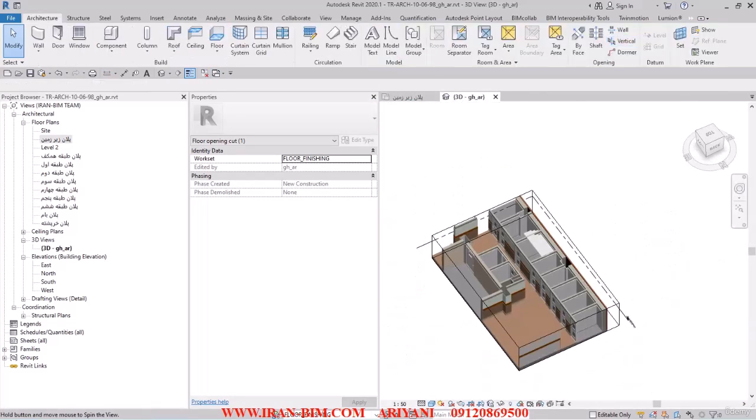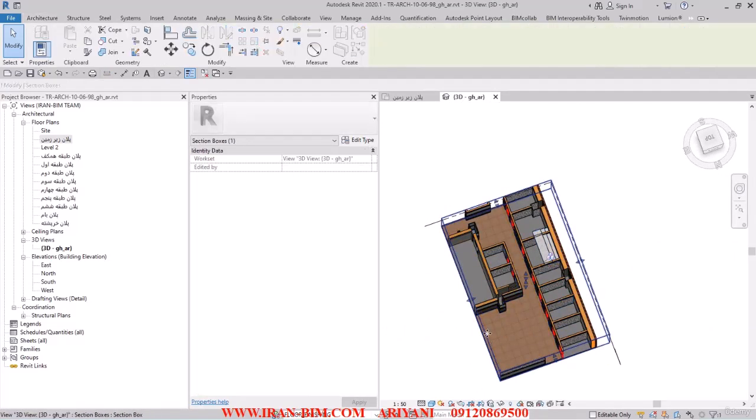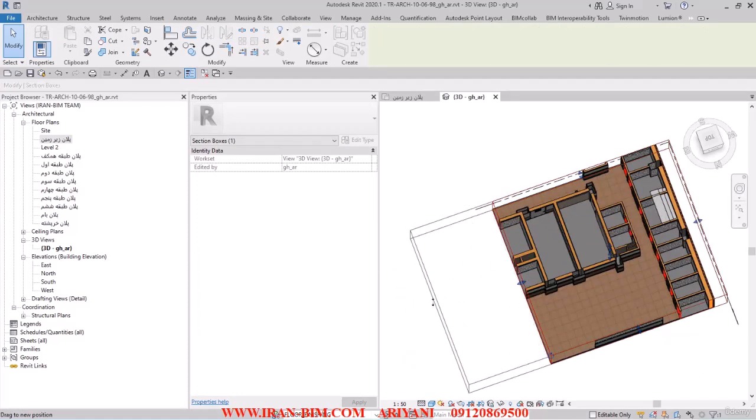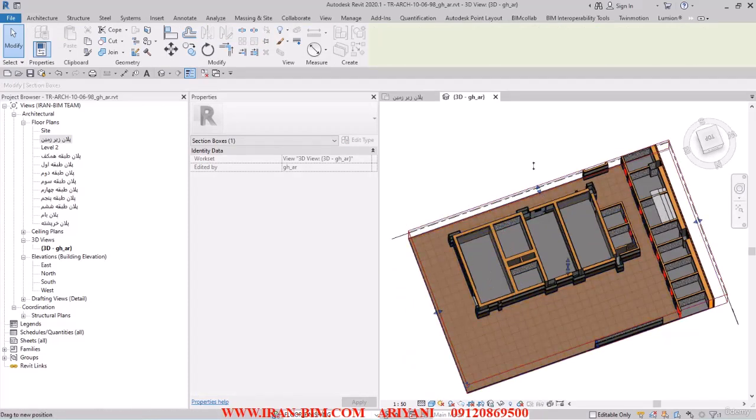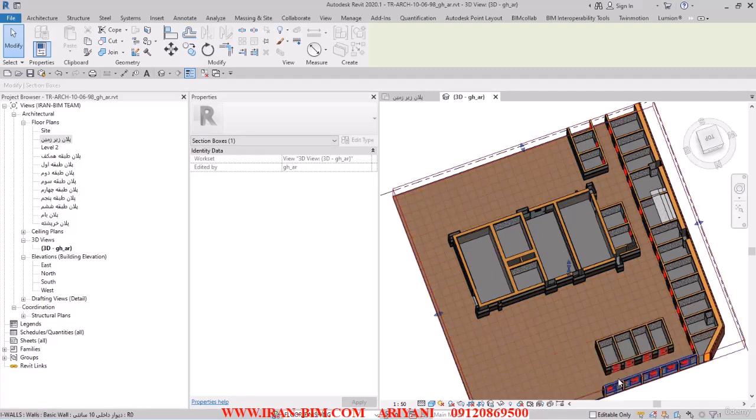So let's go to the 3D view to see it. And as you can see, this part here with this one and this one as well, they're all empty. So let me just pull this open and there you have it.